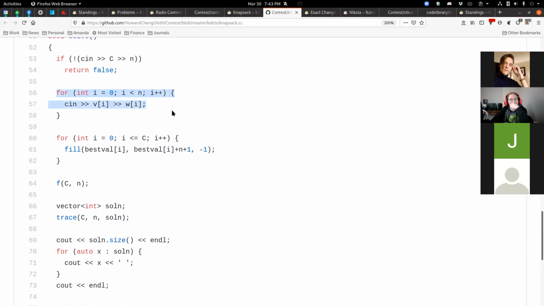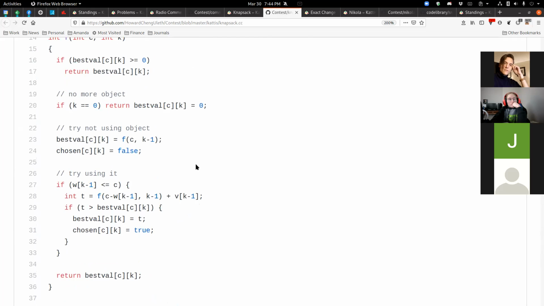Then I read in for the n objects, the value and the weight. And then I've set this table to be -1, just like before. And then I compute f(C, n), which says, give me the best value if I have capacity capital C and using the first n objects. Okay, we'll talk about the rest later. So let me just show you f.